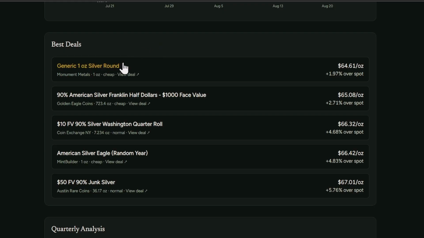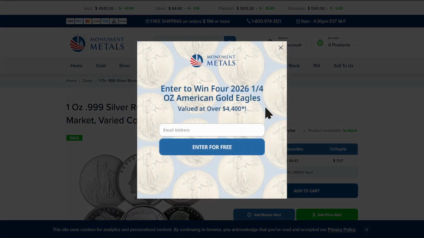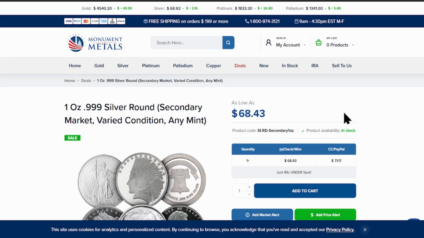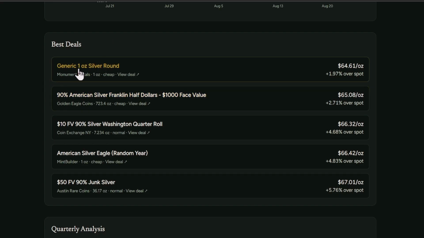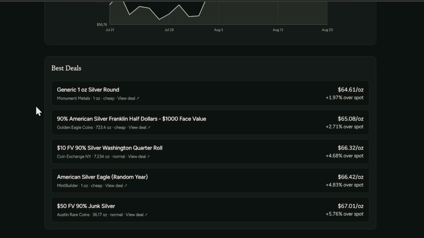What happens is it says, okay, hey, I found a deal for generic 1 ounce silver rounds. It's $64.61. It's 1.97% over spot. Easy, click it, bam. If you want to go shopping, you can go right to it and get your item right there. So you can see some quick deals. It's also really good for watching trends. If you log in every day and you want to check what spot prices, what offers are doing, how many good spot deals there are. Anyway, I encourage you to shop around anyway.